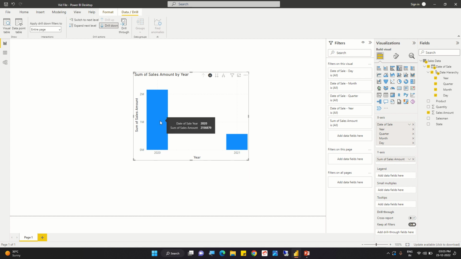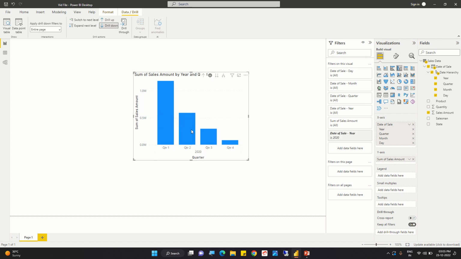Suppose I want to see the quarter level data for 2020. I can simply click on 2020. We can see 2020 quarter 1, quarter 2, quarter 3, quarter 4, the 4 quarters of 2020. If we hover over, we can get the data: date of sale quarter 2020 quarter 1, and this is the sum of sales amount. Similarly we can go to the next quarter, quarter 2 of 2020, then quarter 3 and quarter 4 data will be available here.